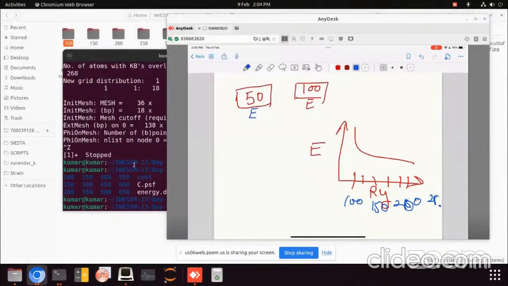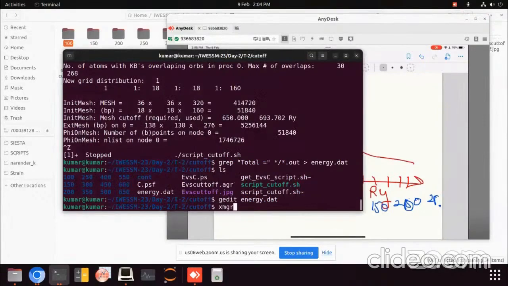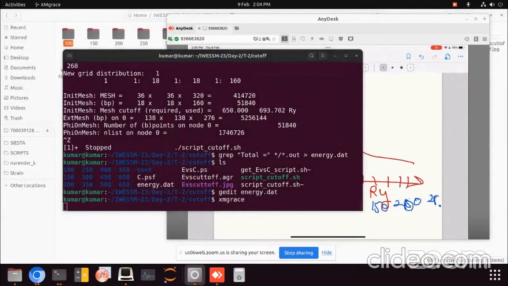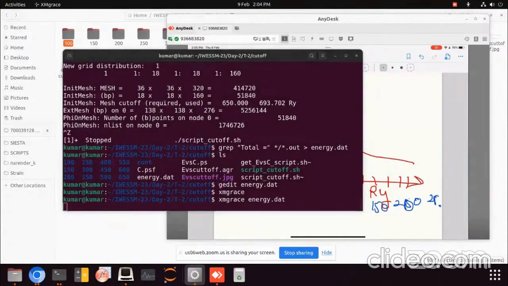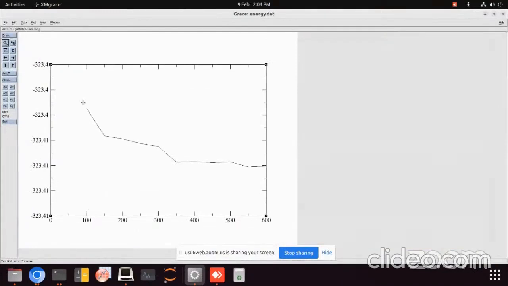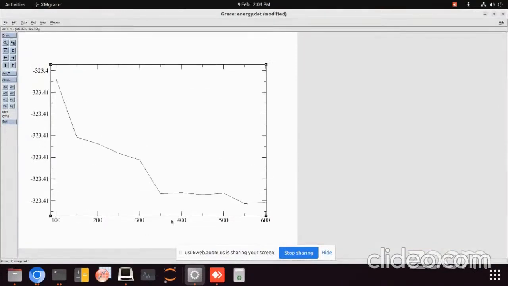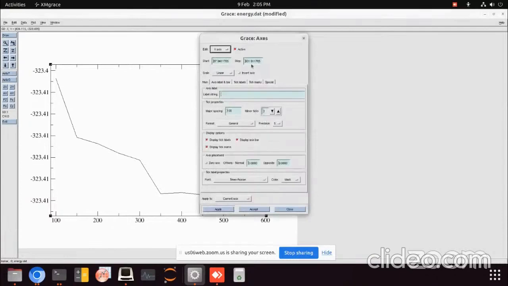Just save it, close it, and plot it in xmgrace. Then type your file name, that is energy.dat, and hit enter. See how your energy is changing. Because I closed this calculation, there might be an issue, but you can see here, this last one I closed, it is up to 550.